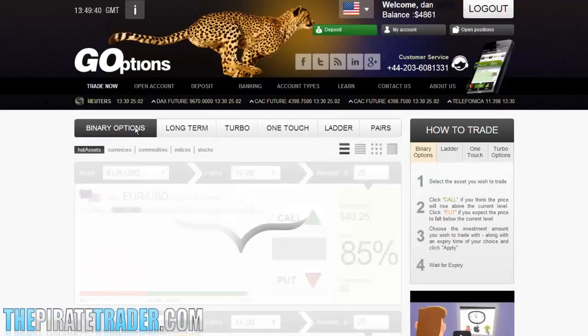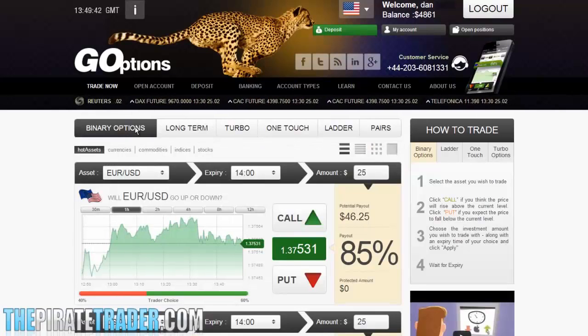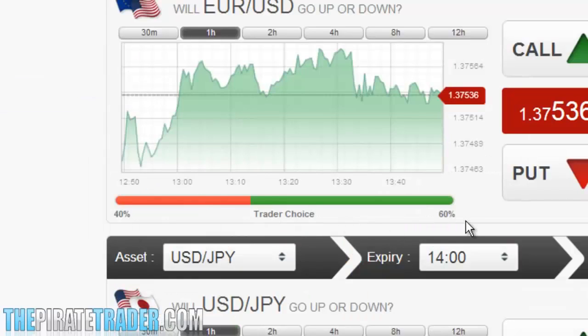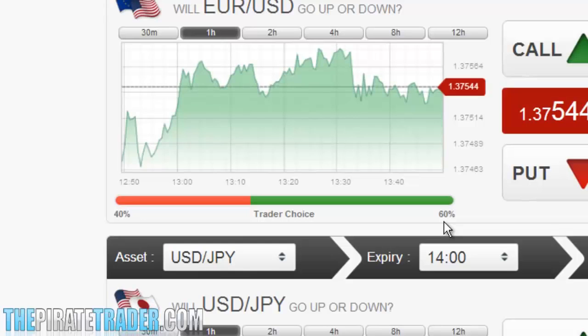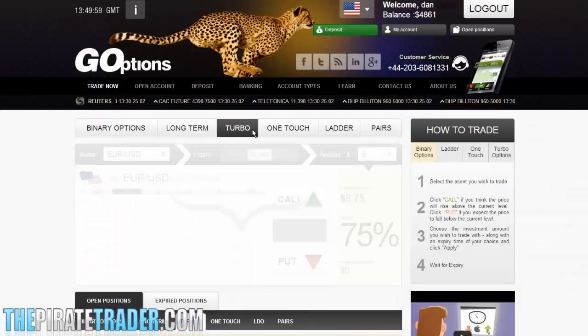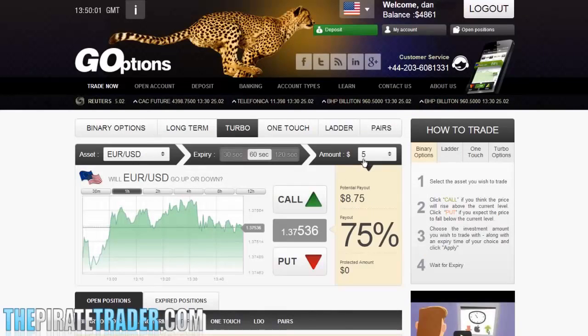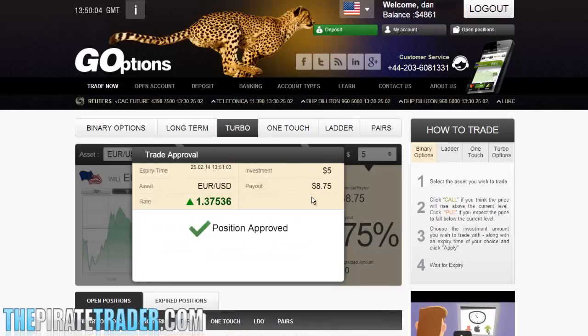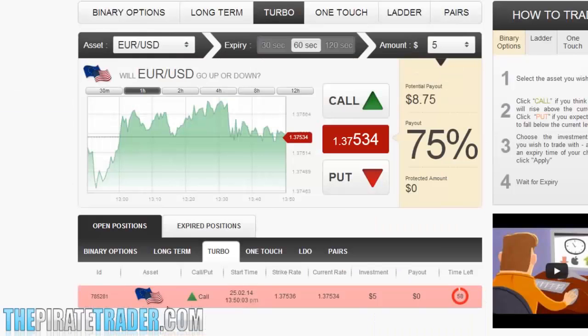Click the Binary Options tab, look at the Popularity tool to see what direction most traders are trading. As you can see, 60% are saying it is going to go up. Let's enter a $5 trade again in the same direction, hit Call, then we have Position Approved, and we are on again. As you can see, the trade is on.